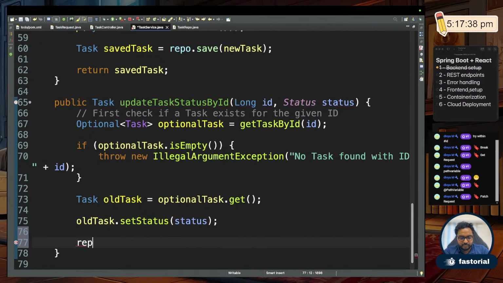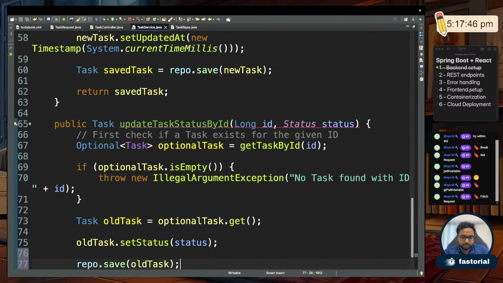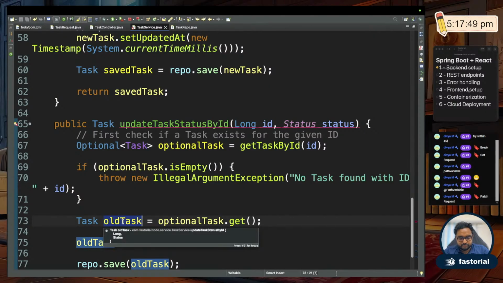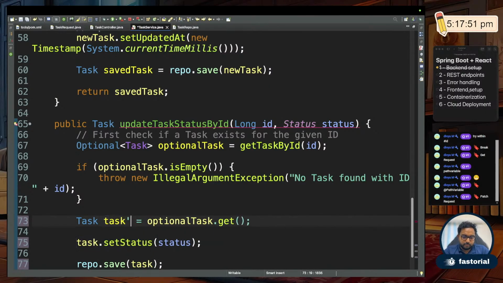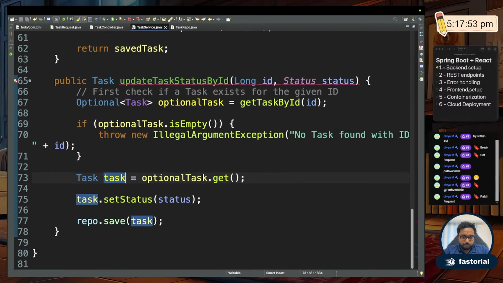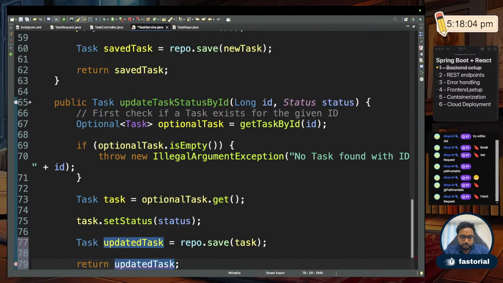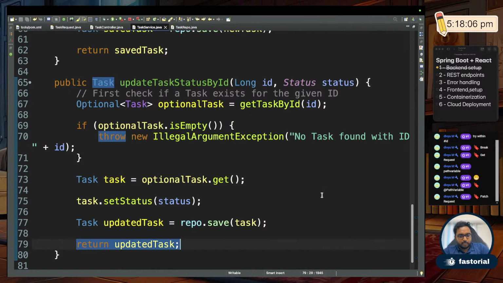You just do repo.save, and then you give the task. It's not old task anymore, I'll just call it task. When you save it, it will give you another task, like the new or updated task. I'll just return it. Fine. It's so simple. You are supposed to update only the status.